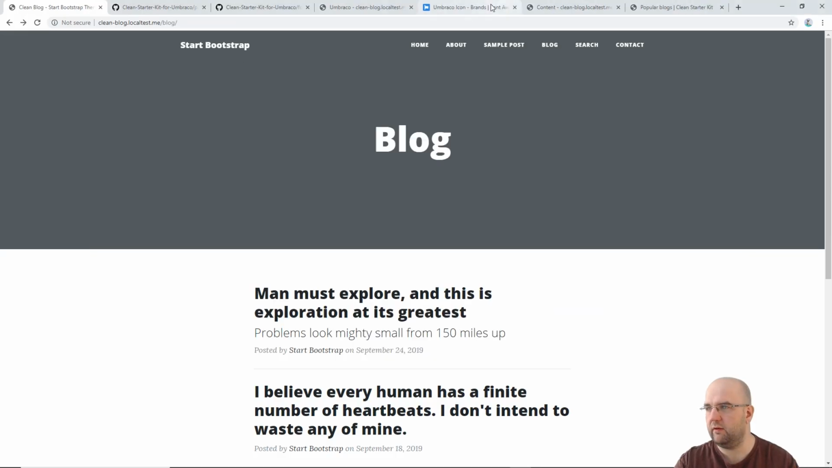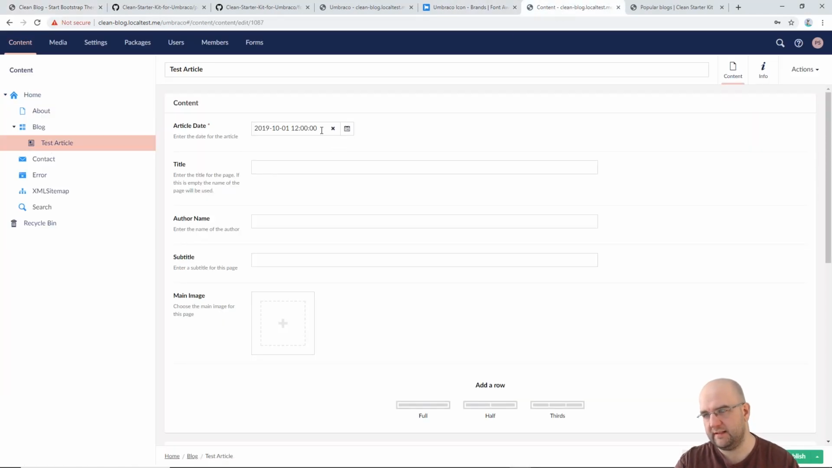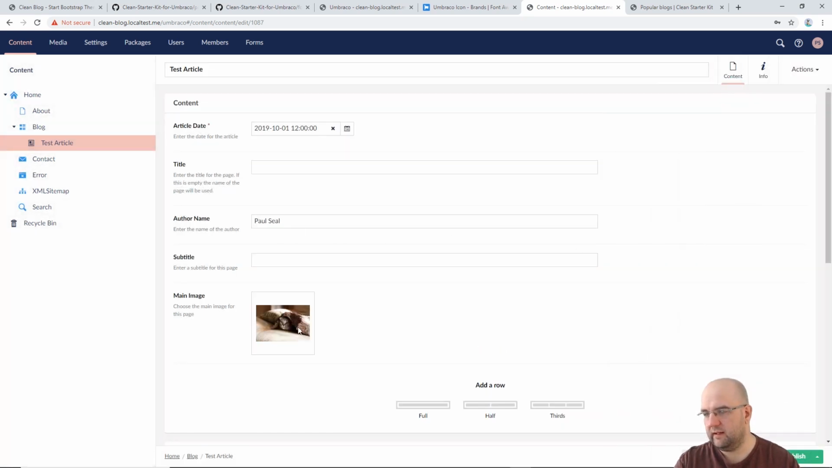So we just need to go into the back office, go to test article. So we have a date set there, and let's put in Paul Seal in the author name. I can already spot a problem that we need to tackle. And then save and publish that. So I've picked an image, something interesting to read, and then we can leave the title, and that would be test article.